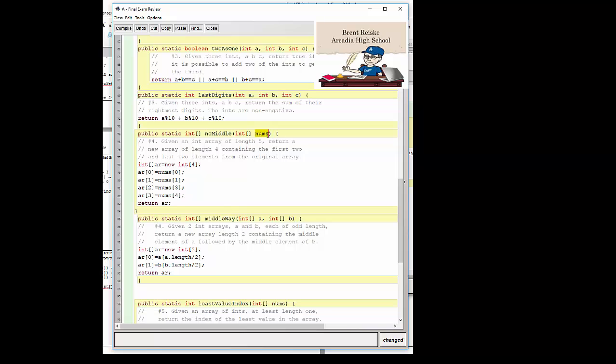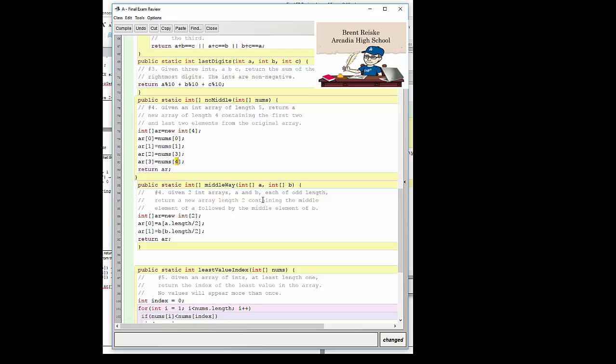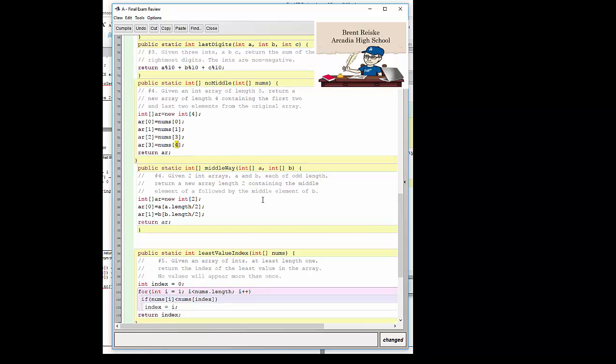No middle: you're getting an array of length 5, so nums has a length of 5. You want to make an array of size 4 that contains the first 2 and last 2 values in nums. The first 2 values are in position 0 and 1, and since you're guaranteed its length 5, the last 2 values are in position 3 and 4. So that checked your ability to create an array and return an array, and in the middle of that you had to initialize things.